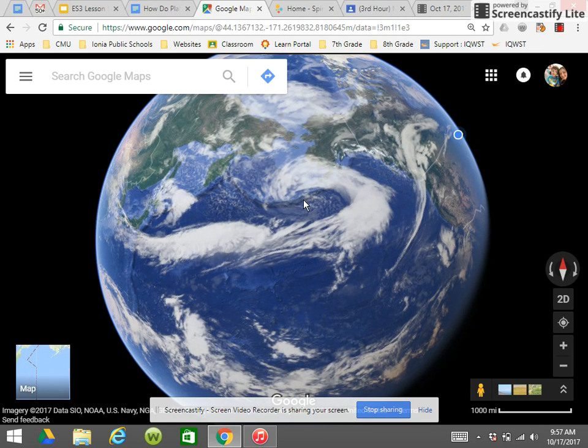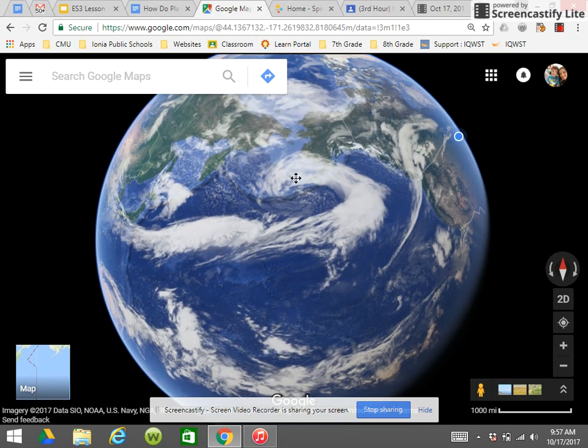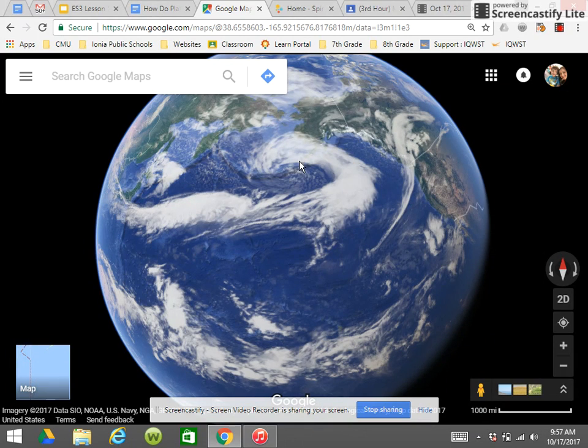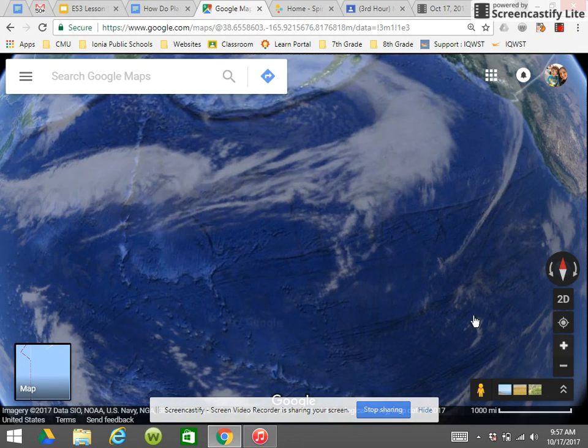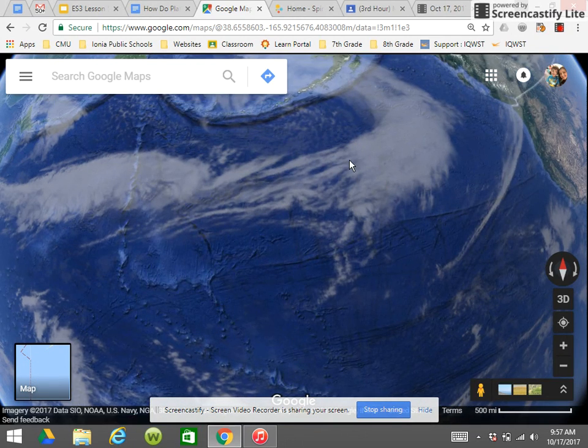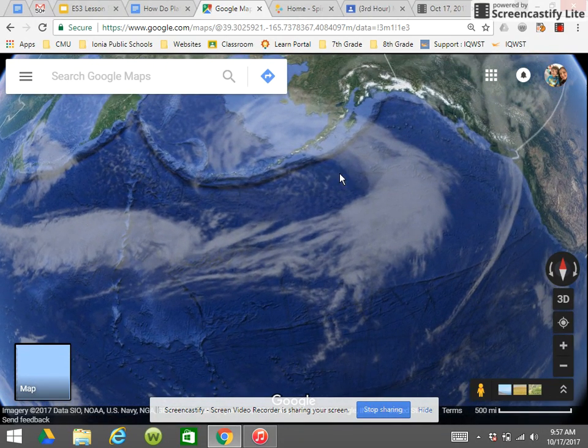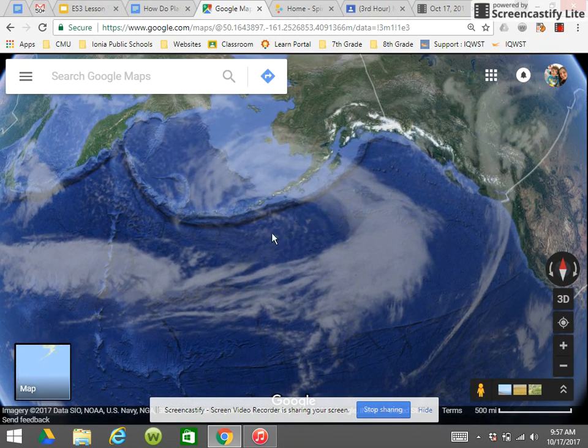You can start seeing this dark blue area, and we don't have continents, although you could actually get islands. So this is looking at the area of the Aleutian Islands, and the Aleutian Islands are more there. It's just a little hidden by the clouds. But you can see that dark blue area, that's telling you there's a trench. Oh, there's the Aleutian Islands, right?